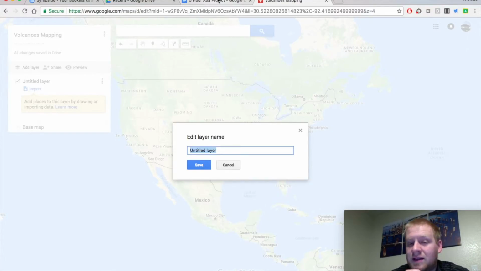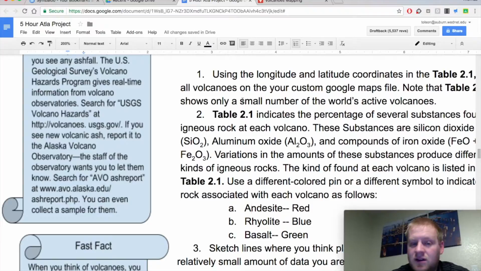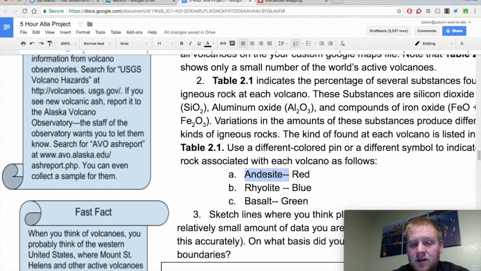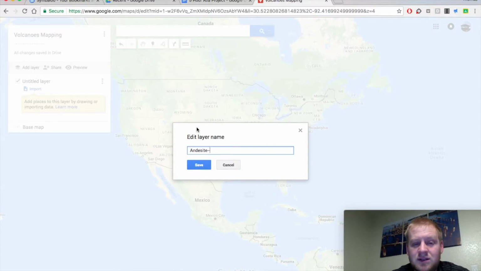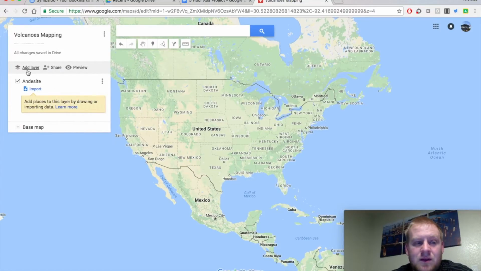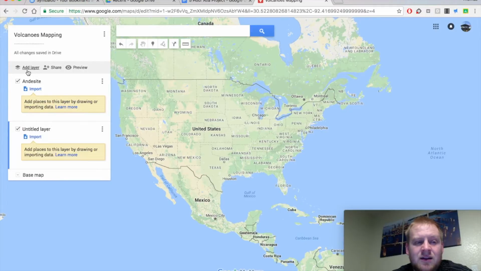So if you're like me and you sometimes have a hard time spelling, you can come back and look at how to spell it over here. You can copy and paste if that's what you need to do. So we're going to make a map layer for andesite. We'll hit add a layer here.